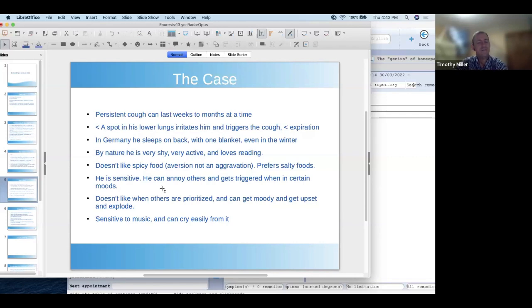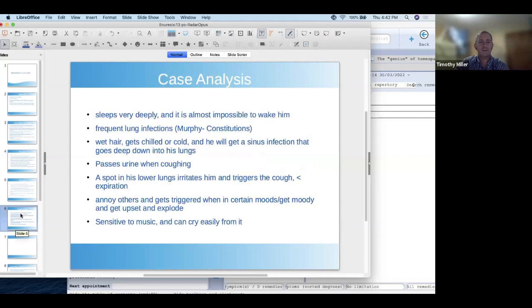And then there's a sensitivity to music where he can cry easily from it. So that's an overview of the information that was given to me. There was more information, but most of it was completely unuseful. So then we go to the analysis.